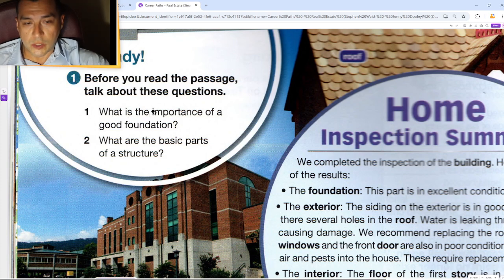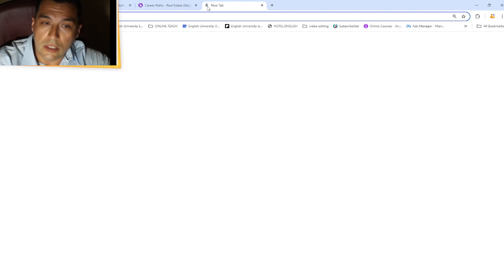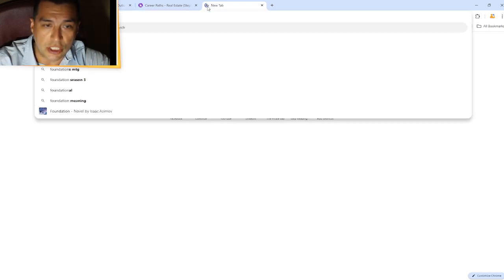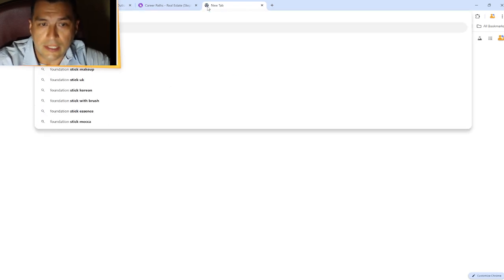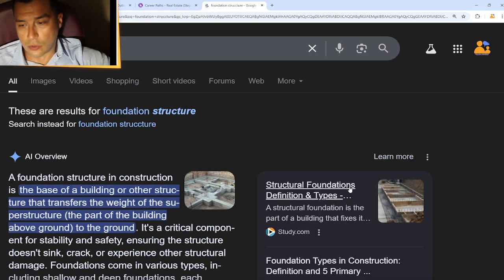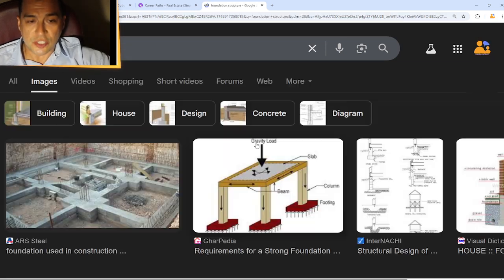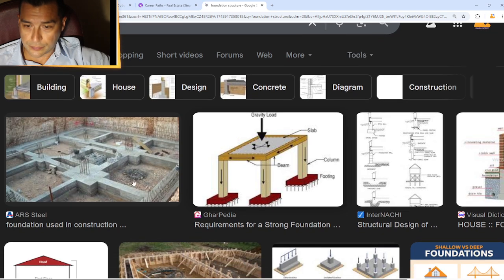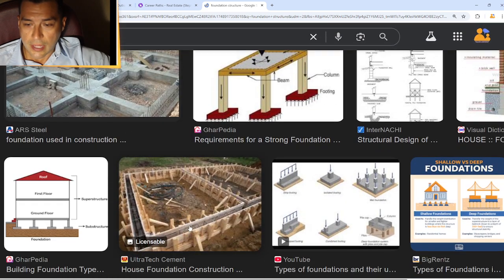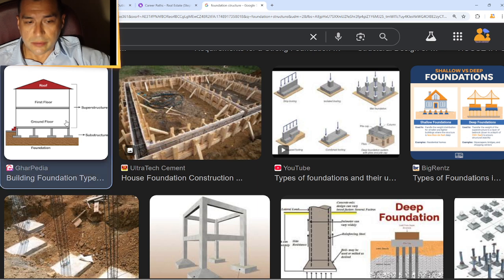So for the first part, we have foundation. So let's go to Google because they're asking us about foundation in a structure. We'll put the keywords on Google. Oh, there it is. So this is the foundation of a building, the foundation of a structure. Oh, I like this picture. Perfect.